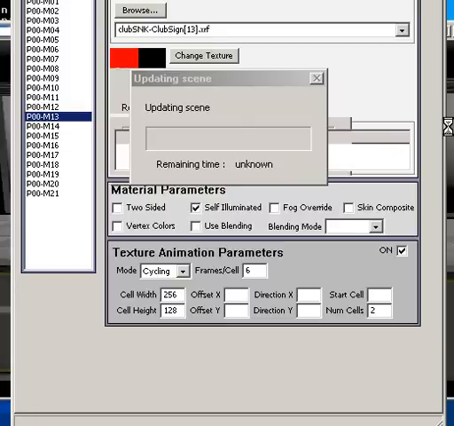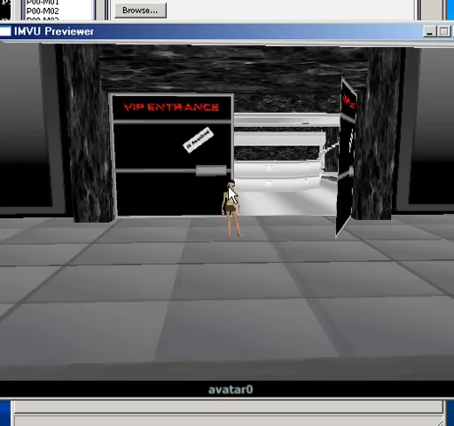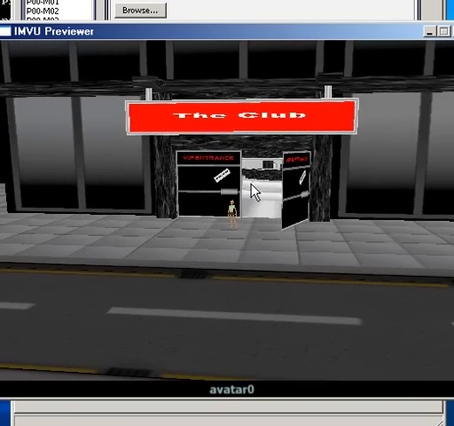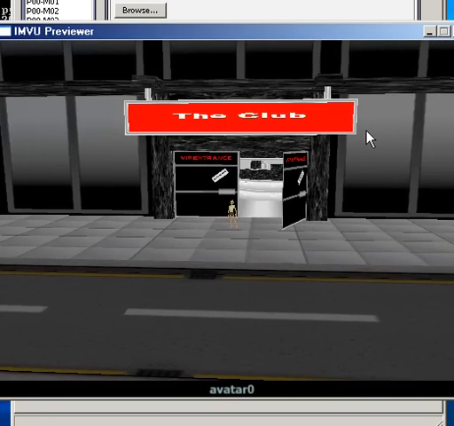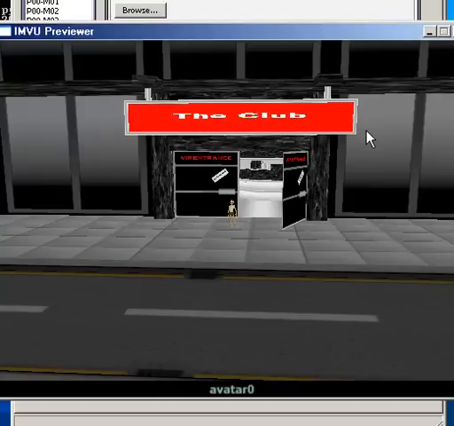As soon as the scene's updated, you'll see the front sign is now changed. And that's how you use cycling to animate textures.